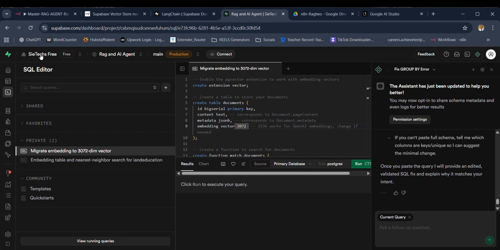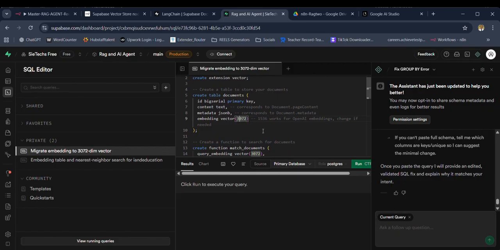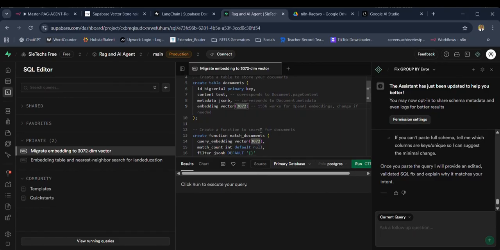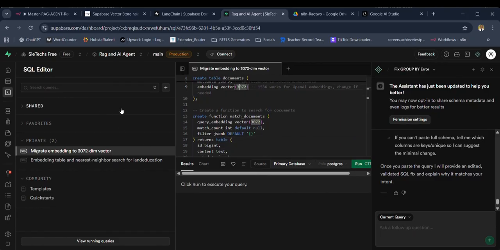And of course, I'm using Gemini, right? So I had to change it everywhere. There was 1536. I had to change it to 3072. You can see, we only have it in two places, here and here. All right. So that's essentially how to create a table.